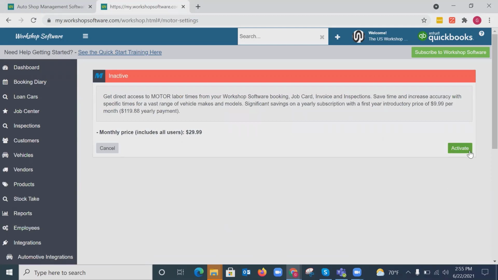You can activate on a monthly basis if you're on a monthly workshop software subscription, or a yearly basis if you are on a yearly subscription. Right now, if you're on monthly, I would strongly suggest switching to a yearly subscription because you will get a discount on workshop software itself, and you will get a discount on your first year of motor. You will only pay $9.99 per month if you're on a yearly subscription compared to the monthly rate of $29.99 per month. So let's activate our labor times.